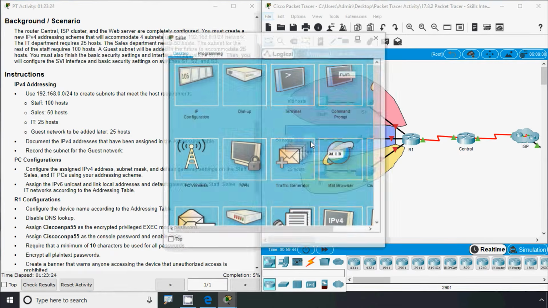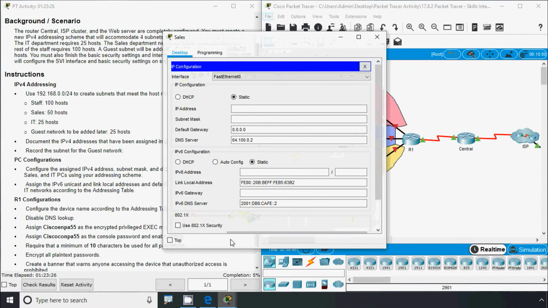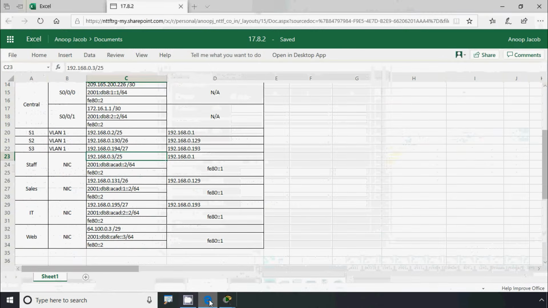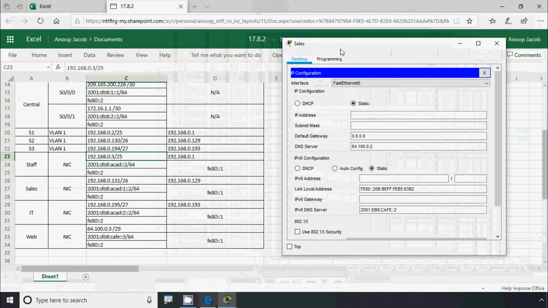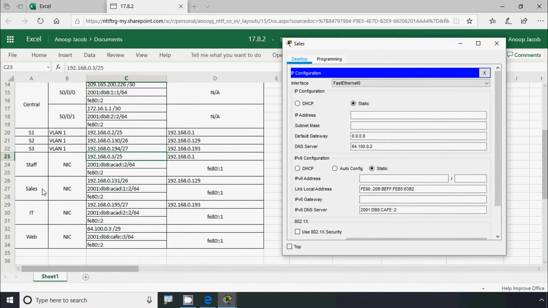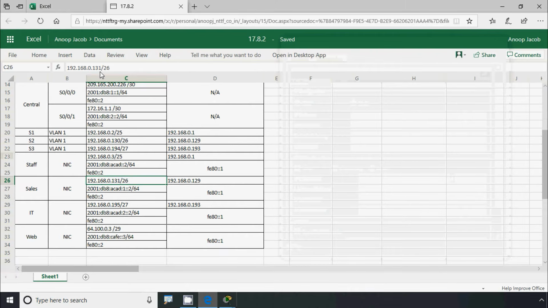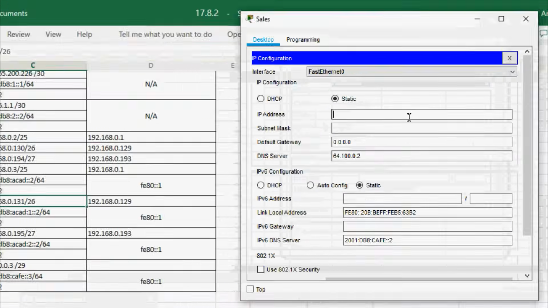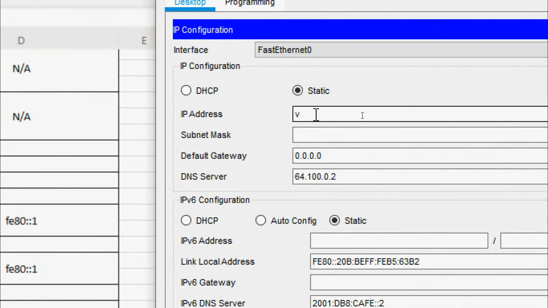Now we will go to sales IP configuration. Here we can see a sales IP address. We will copy that IP address. Okay, then subnet mask. It's a 192. Then default gateway. It's a 129.